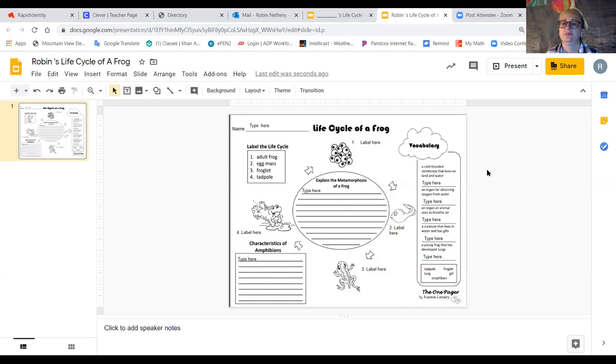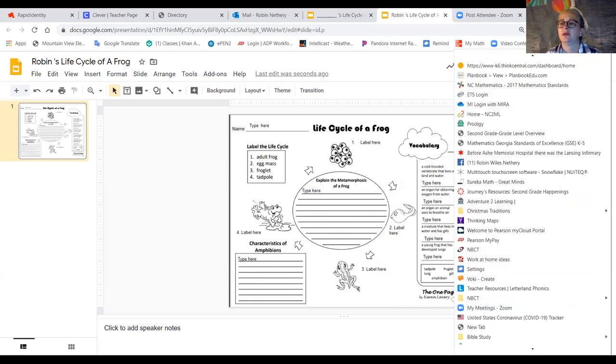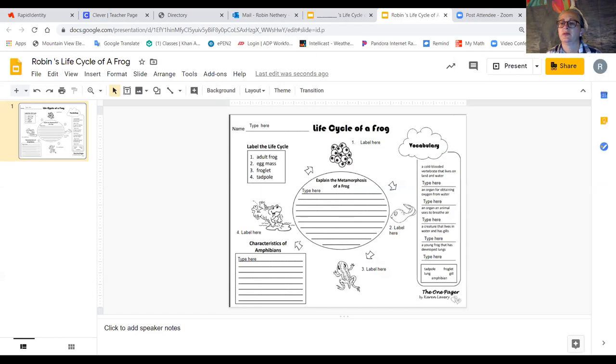So now you can go in. Now this is kind of small. So I'm going to try to make it be a little bit bigger so we can see it a little bit better.